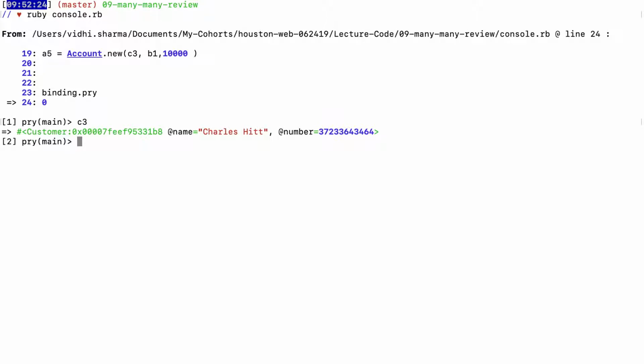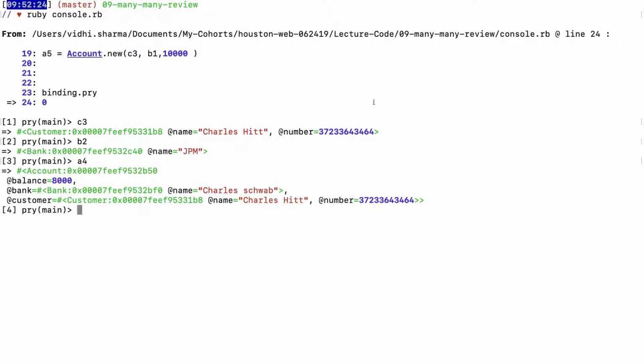Then we have bank. Perfect, name is going there. And the last thing is account. Perfect, and we have bank instance and customer instance. That means whatever test data we created is working, it's fine, good. It's time to move forward.